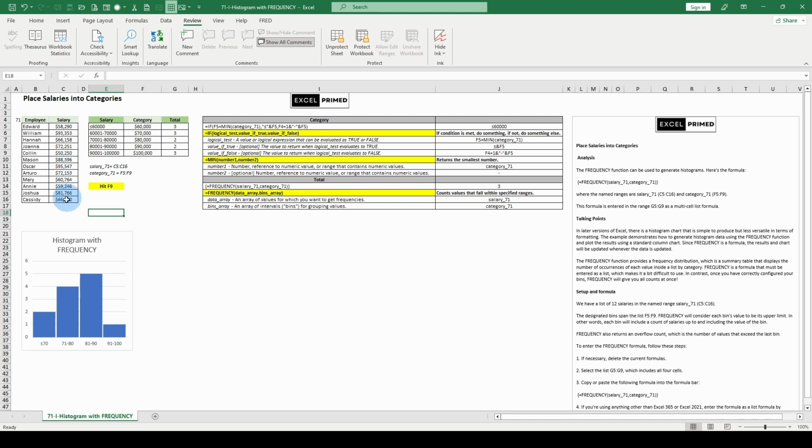We have salaries. We're going to put these into a predefined group or category, then we're going to put them into a frequency table. Here, we're just going to use this formula, and it's very straightforward.